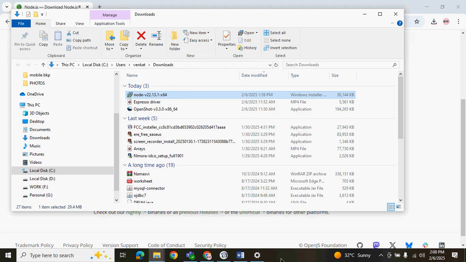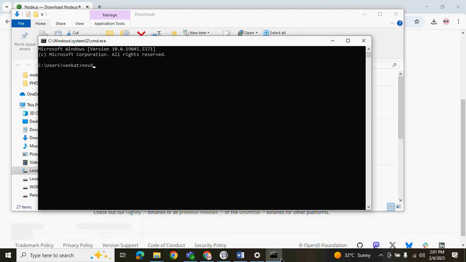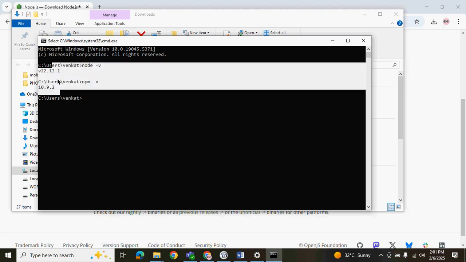Now again, we will see whether it is installed properly or not. We can open the command prompt and type node -v. You can see version 22, the latest version, 22.30. Then npm. We require the Node package manager, npm, if we want to install any packages. Verify whether it is installed with Node or not. npm is also installed along with Node.js. So these two are done: Node.js was installed, and npm also installed along with it. We can verify with node -v and npm -v to see the versions.